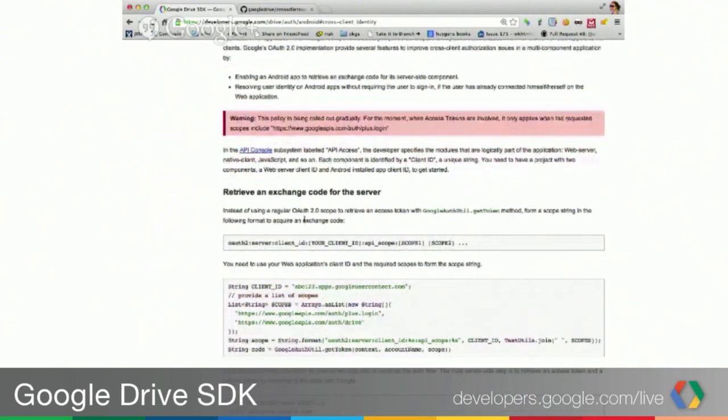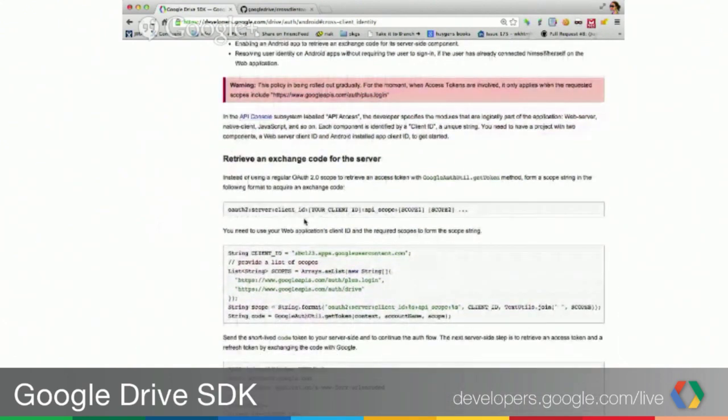So let's first start with how to retrieve a code for the server so the server can have offline access. So this is basically when the user goes on the Android application first, and you want to authorize your server side to be able to do, for example, long-term processing, because before we launched that feature, the Play services only allowed you to fetch an access token, which is only valid for 1 hour.